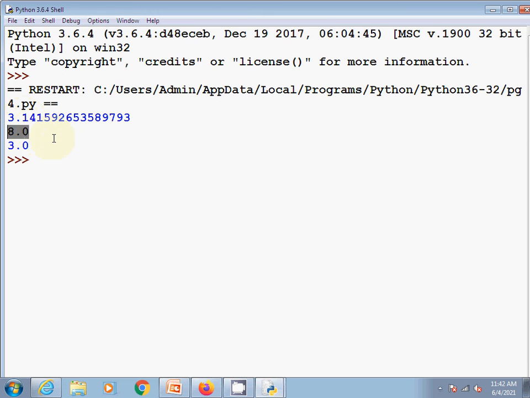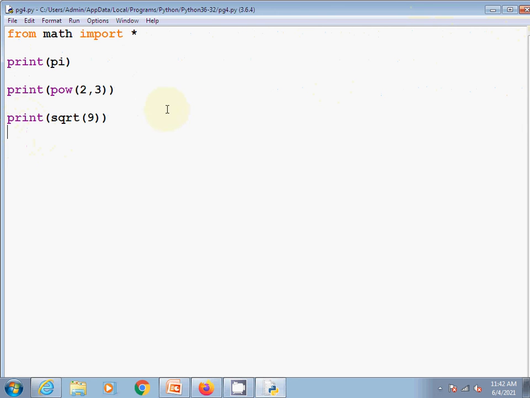Okay, so this method is the best method to access the functionality. If you are using asterisk, then you can access any functionality of a particular module, and while accessing it, you have no need to give the name of the module with the dot operator. Okay, so this is the best practice when you are going to access the functionality of any module.